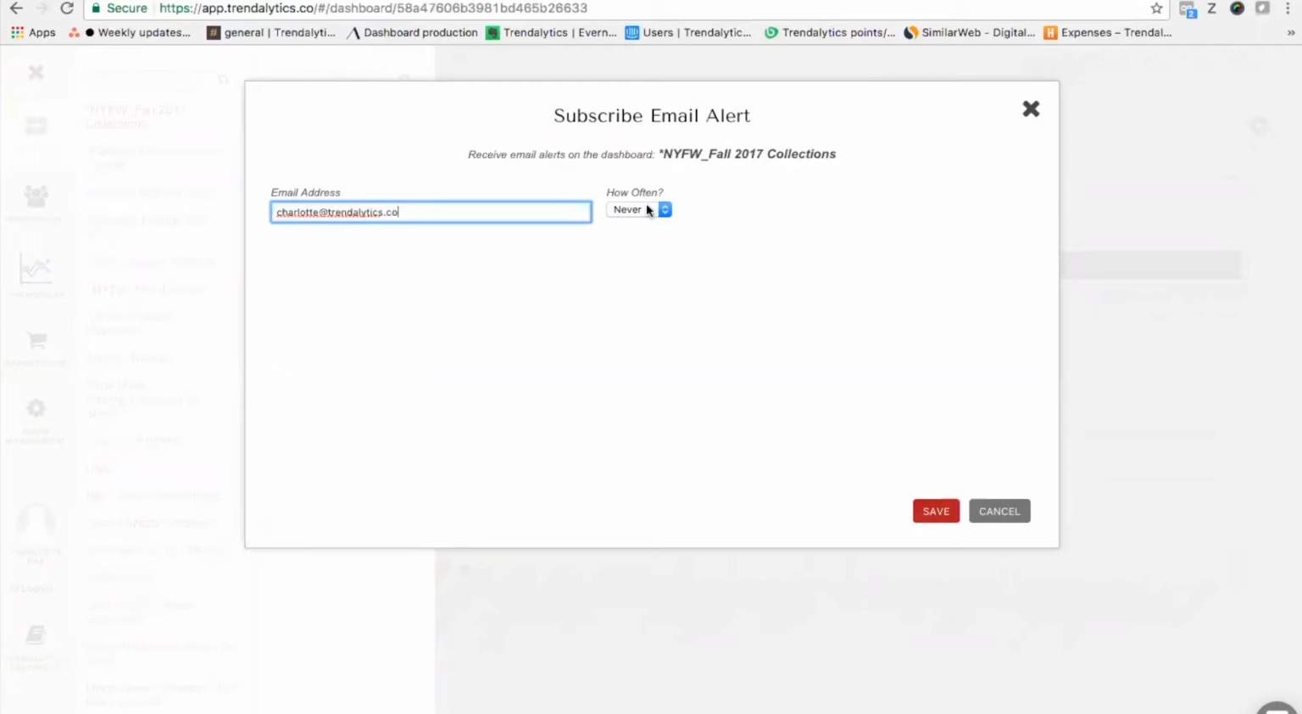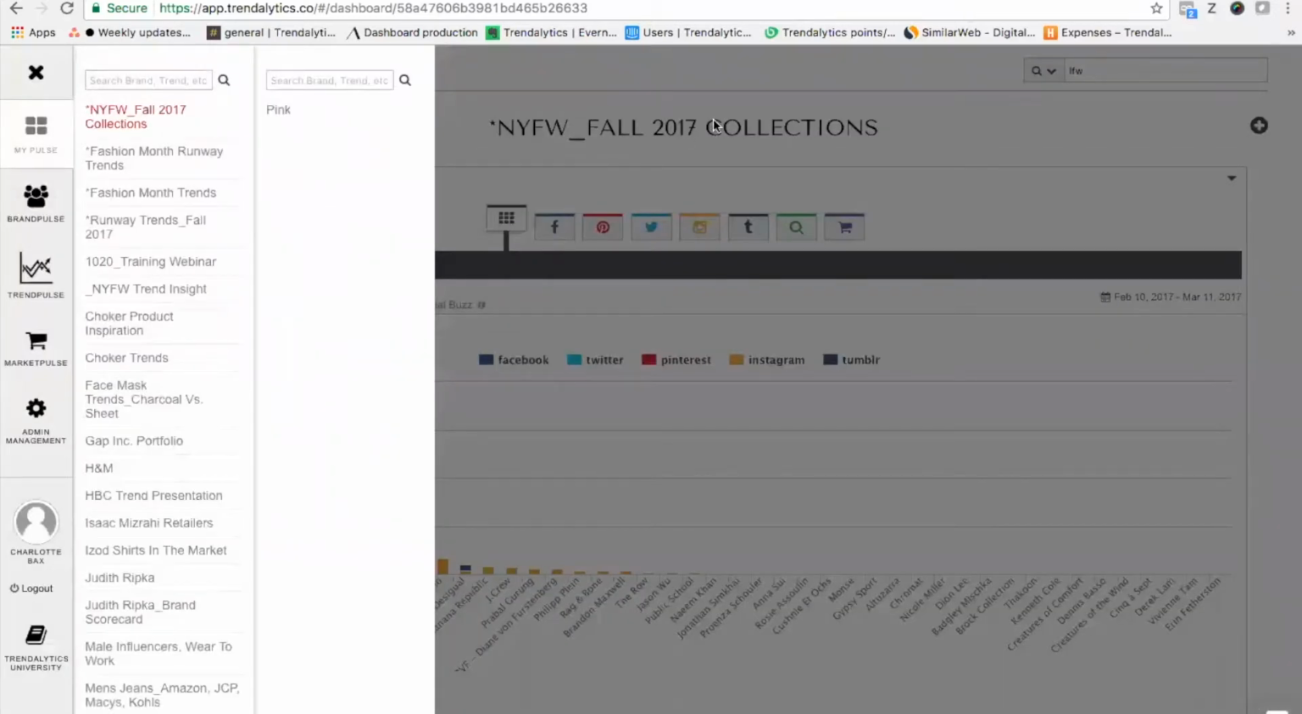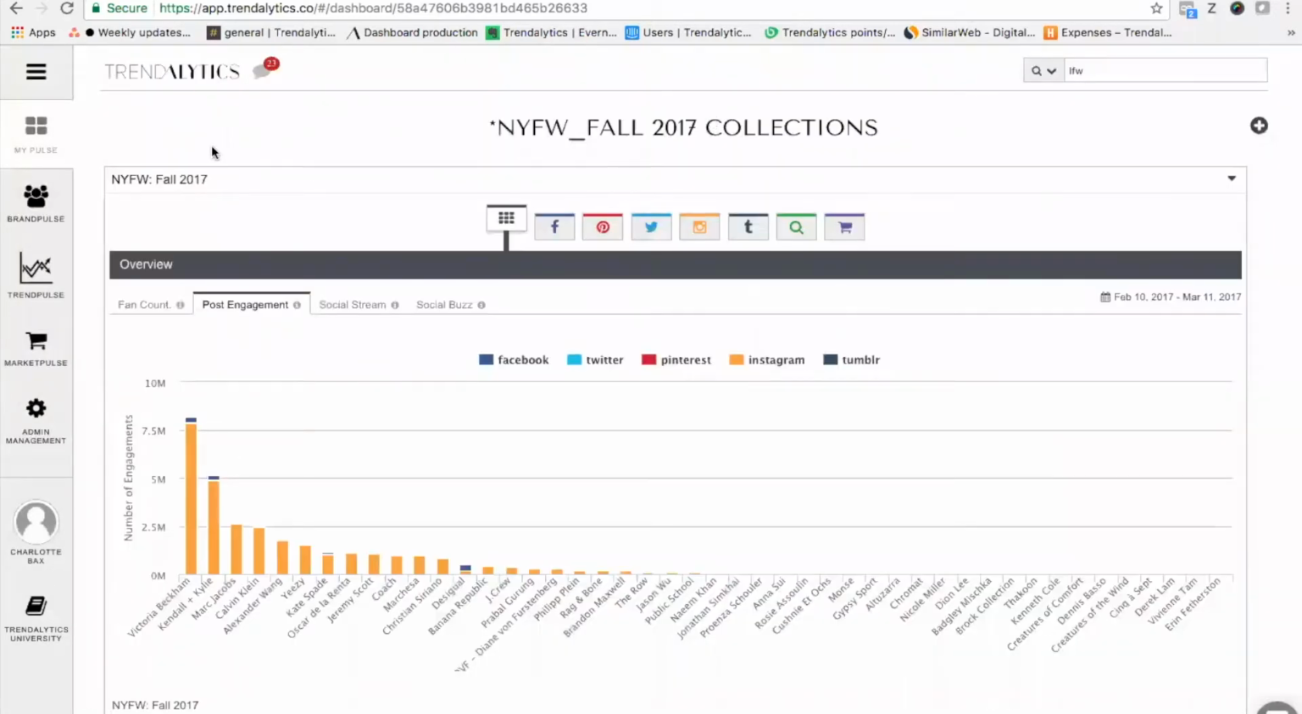So I'm going to share it with myself, and I can send it daily, weekly, or monthly, your choice. You can always go back in and change these settings, but once I've chosen one, I would hit save. So that's how you share a dashboard. Your options are sharing it within the platform to existing users or emailing it to yourself.